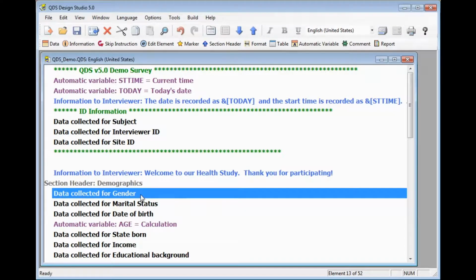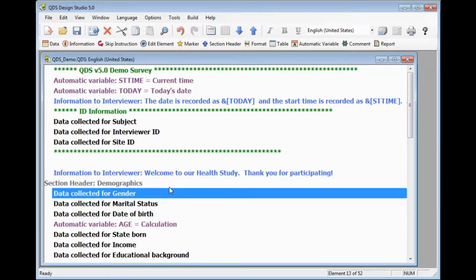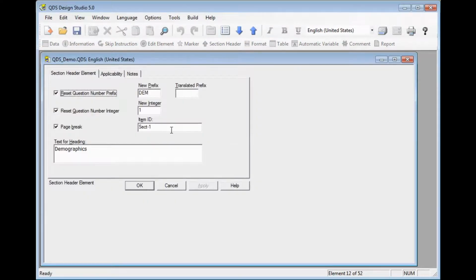And now if we go back again to that gender item, you'll see it has updated that question number to DEM1 as we specified under the section header. Now if we go back and look at that again, you'll see that now it has automatically added our item ID, which since it's our first section header is called sect-1.